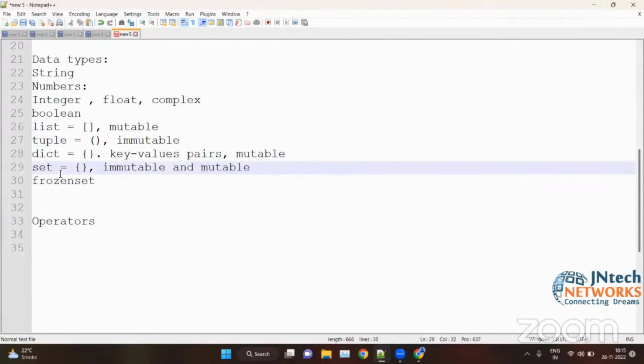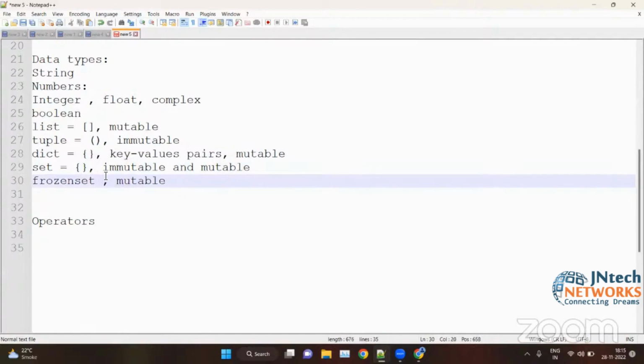And why is it so? Why are sets mutable and immutable both? That we have already discussed in the previous sessions, and what mutable and immutable are, we have also discussed. So we are not going deep. Frozen sets are immutable in nature. So these are the fundamentals of Python.